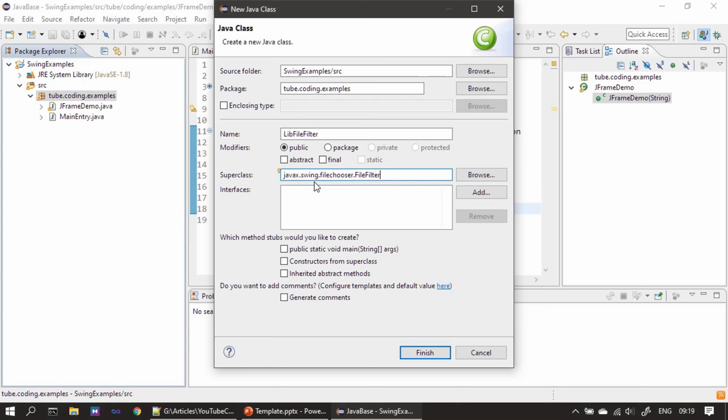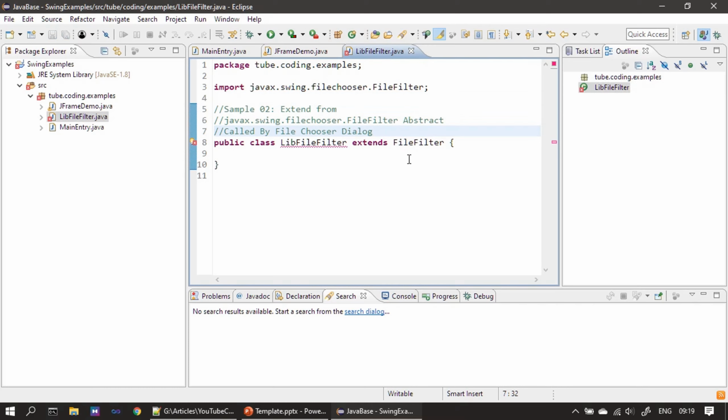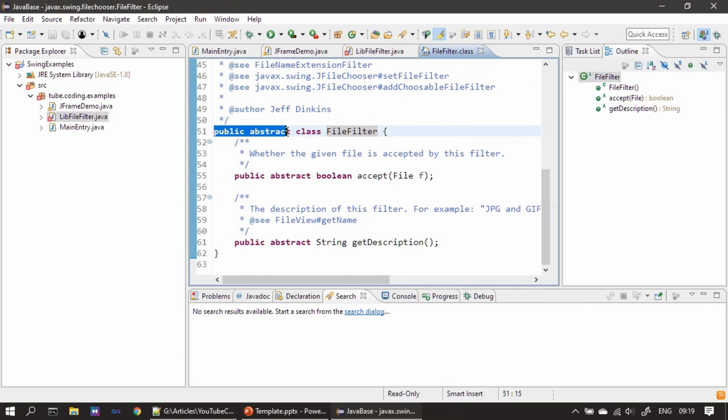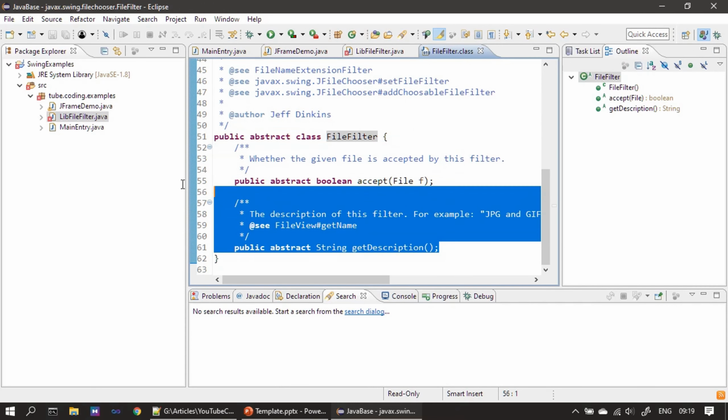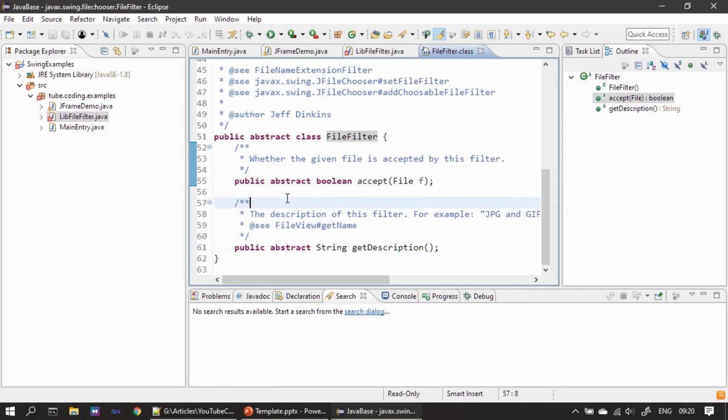from the javax.swing.filechooser package. So our FileFilter extends from the javax.swing.filechooser package, and it's an abstract class. You can see it's abstract and it defines two methods. One is accept and another one is getDescription. And you can see these two methods are marked as abstract.